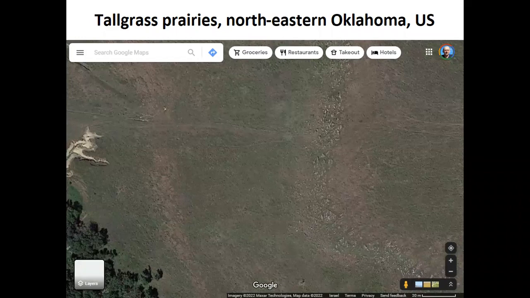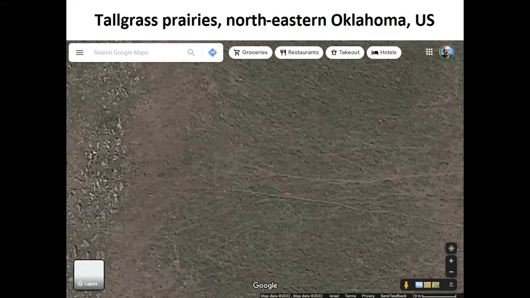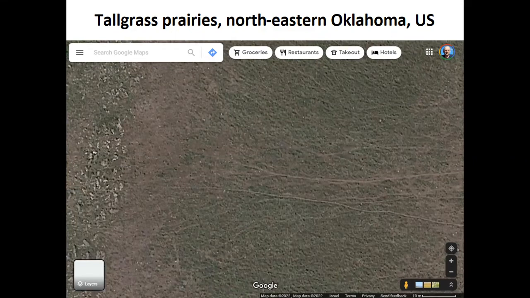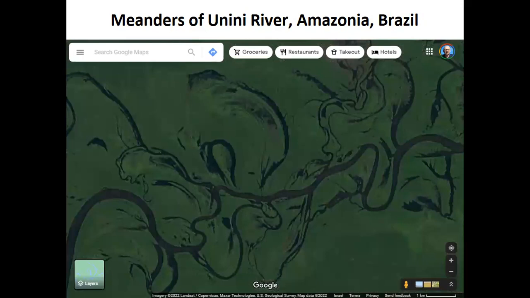And finally, that's North America. That's tall grass prairies in northeastern Oklahoma in the United States. Also, you could see some trees along some lower elevation locations along the waterways. And here you could see only grasses and also some tracks of humans, probably by cattle, by some vehicles. Everything is somehow disturbed by human beings.